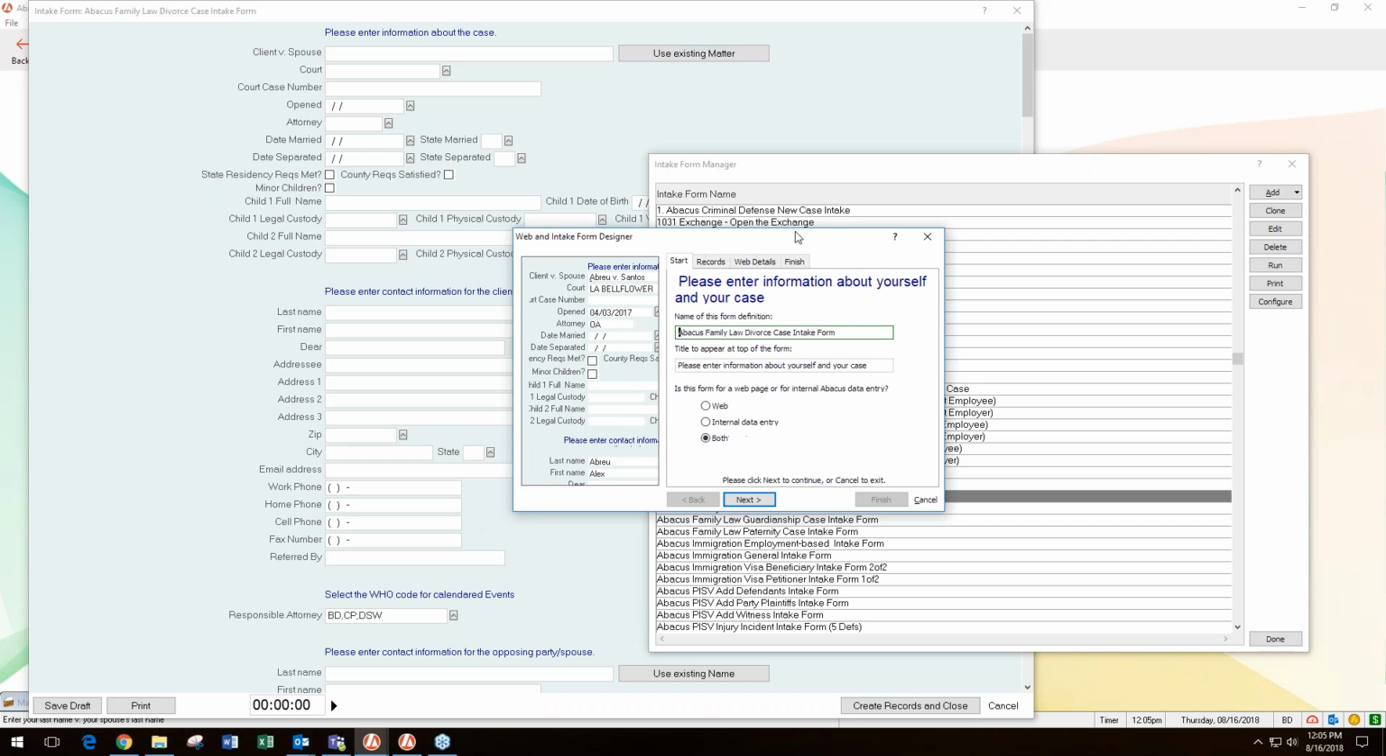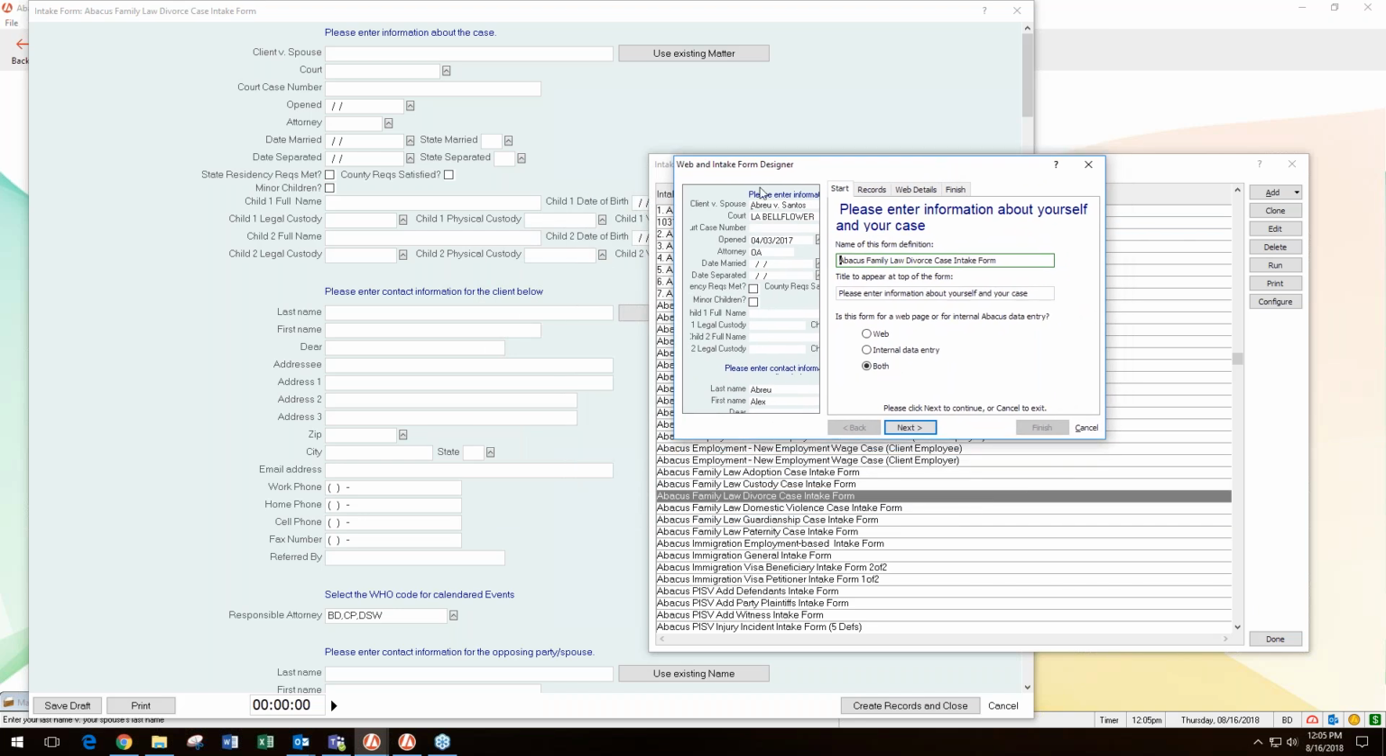When I bring up my edit window, this is what we call the web and intake form designer. It's going to start you off with basically what the ultimate outcome would be, which is here. So we read carefully here. It says name of this form definition. This one is called exactly that, Abacus Family Law Divorce Case Intake Form. So this is the one that I have.